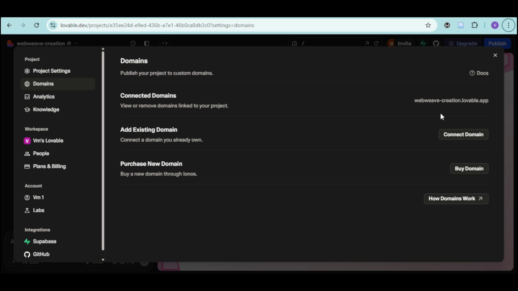After everything is done, you can just save your changes, and it might take a few minutes to a few hours for the connection to update. Then you can pretty much go back to Lovable AI and click verify or check connection. Once everything is confirmed, your site will now load using your custom domain.